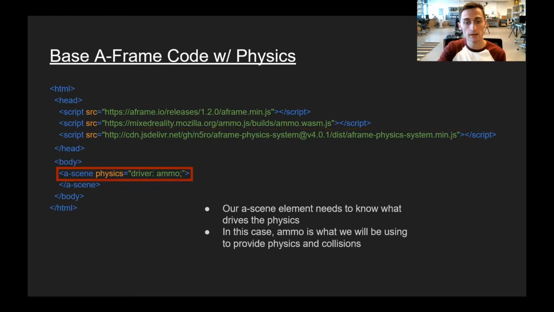And the last thing here is that we have to tell our A-scene what is being used for our physics. And we're basically telling it that the driver for our physics is the ammo physics engine.